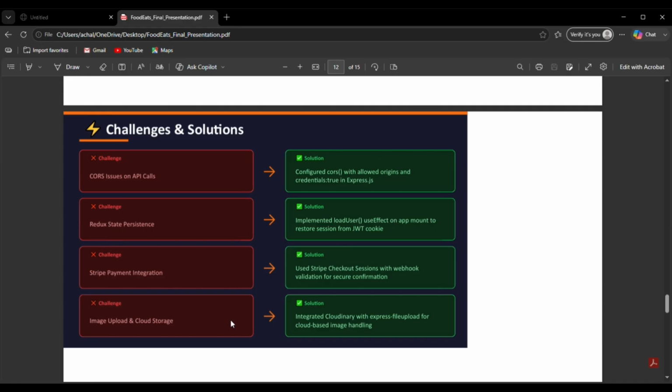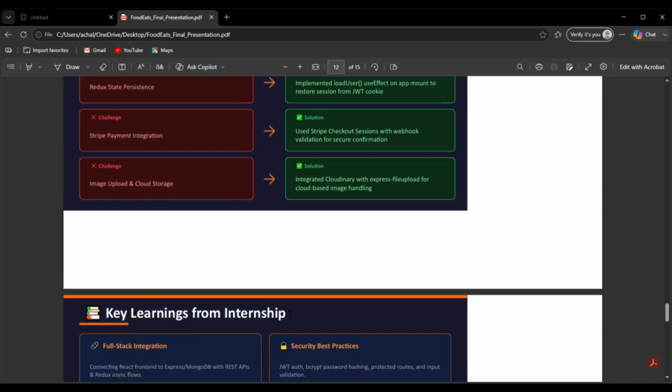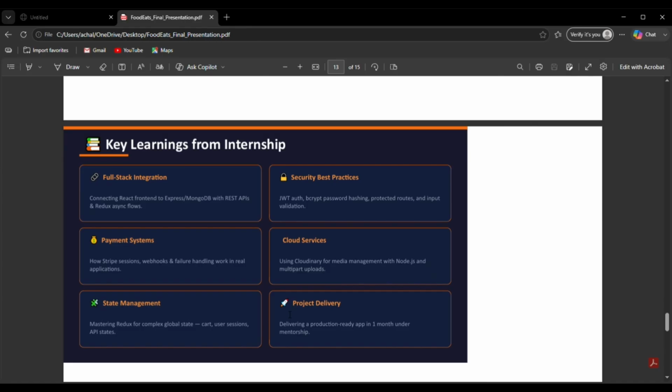Let's move to our slide 13, key learnings. This internship helped me gain valuable practical experience. I learned how to connect a React frontend with a Node.js and Express backend. I understood the importance of secure authentication using JWT and bcrypt. I learned how online payment gateways like Stripe work.